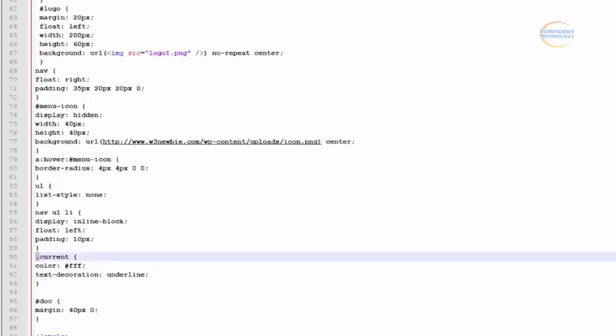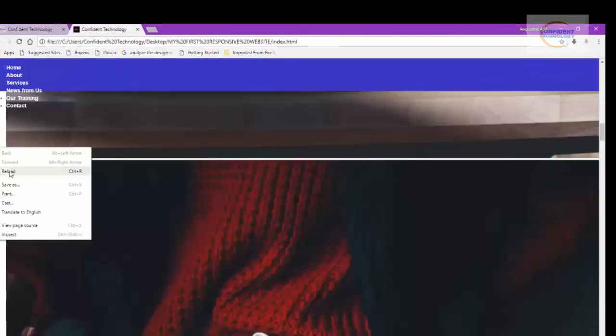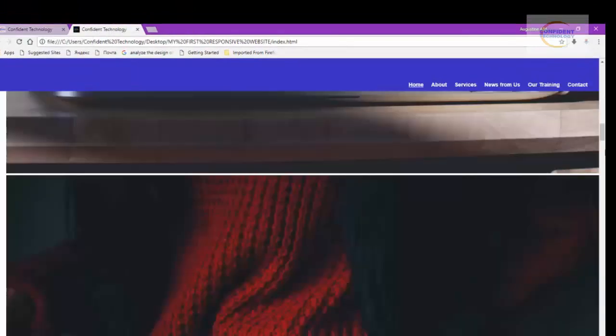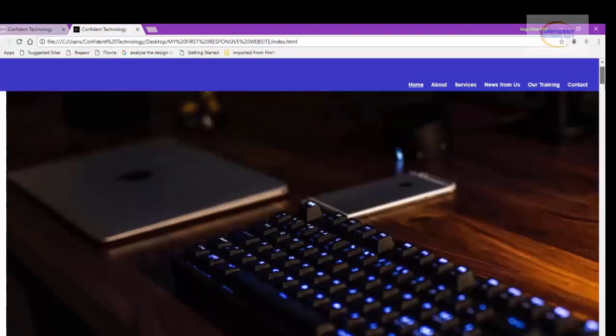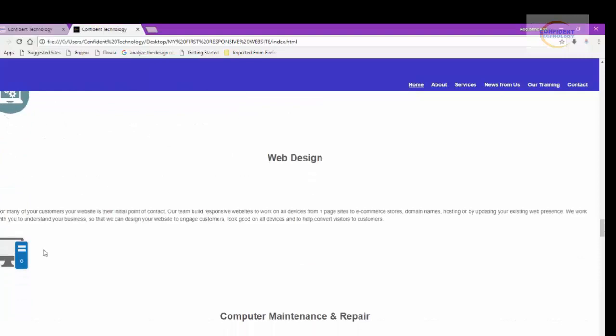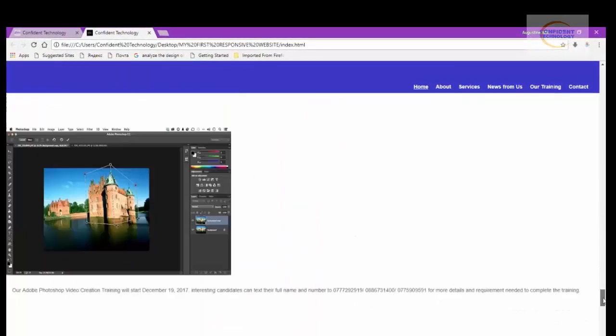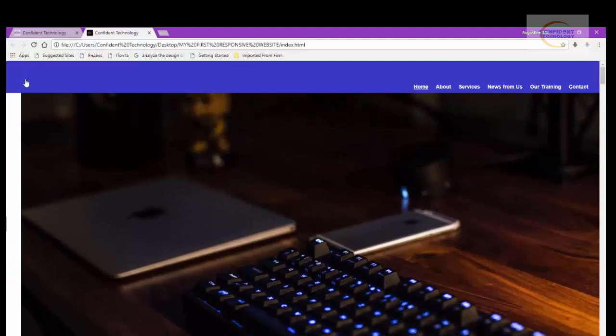Press save. Switch to our work, that is our own work. Right click and take reload. So if you do that, we'll find that our menu now will float at the right hand side of the screen, and from top to bottom you should be having some of the work done, let's say.